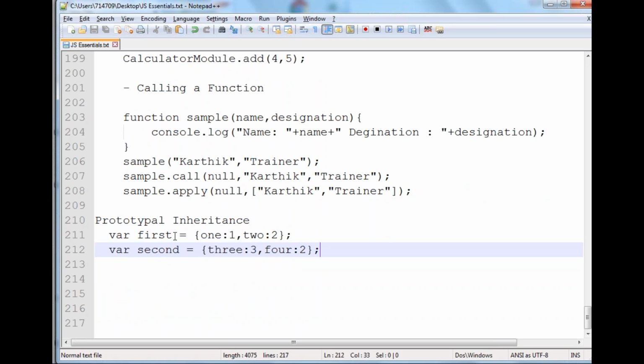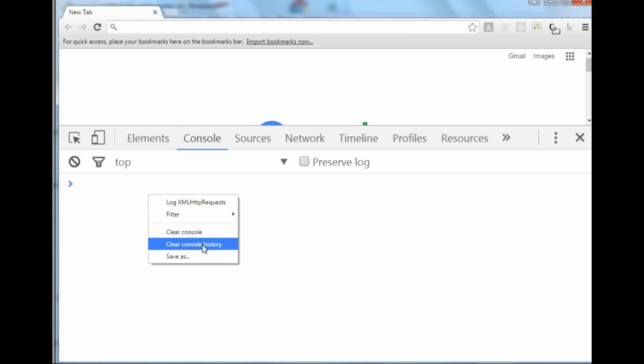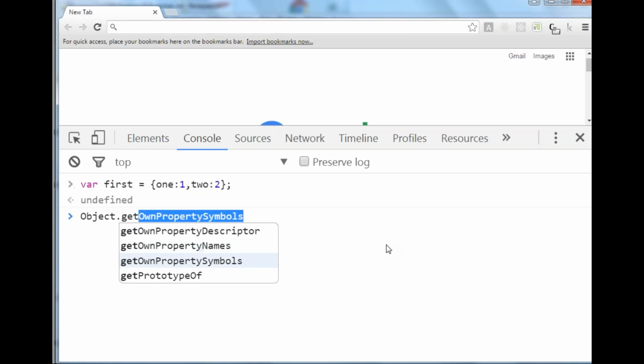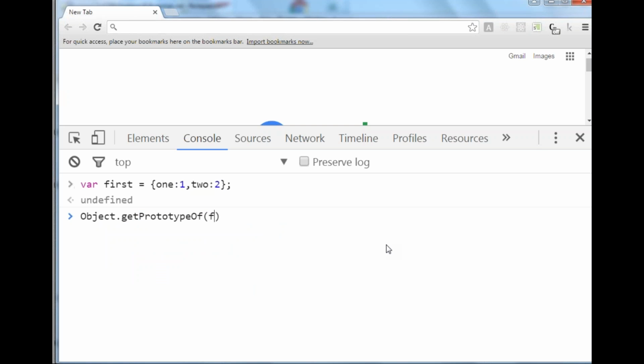If you look at this, the two objects don't have any relationship at all. This object is derived directly from Object, because since it's an object there is nothing to get derived from. Similarly, second is also derived from Object. I'll just show that to you. Clear the console history, paste it. I want to know the parent class. To get the parent class, we have the function Object.getPrototypeOf(first). If you look at this, it is derived from Object. It's directly derived from Object, which will have all those details.